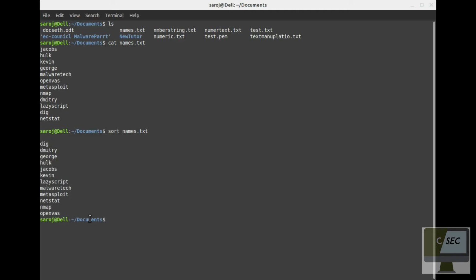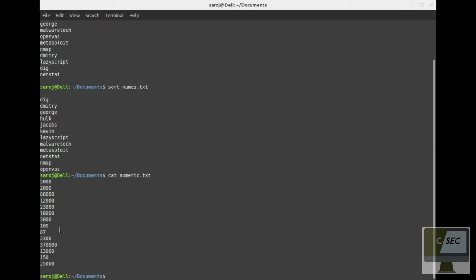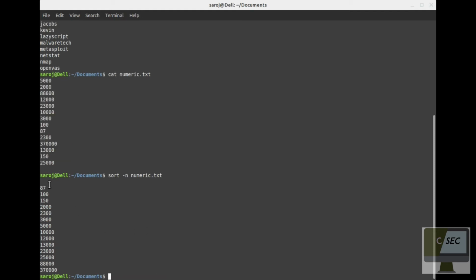Let's see how we can sort the numbers. For this example I have also created a text file. If I cat numeric.txt, you can see on my screen that it has some random numbers. If I want to sort them in ascending form, then I can do sort -n for number and the file name, which in our case is numeric.txt. Now those random numbers are sorted in ascending order.